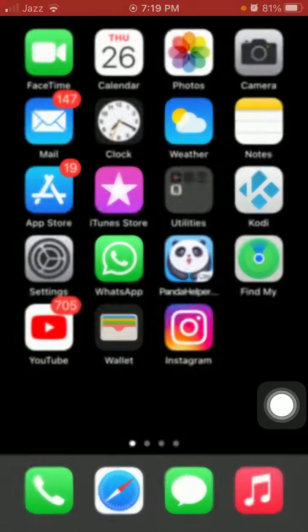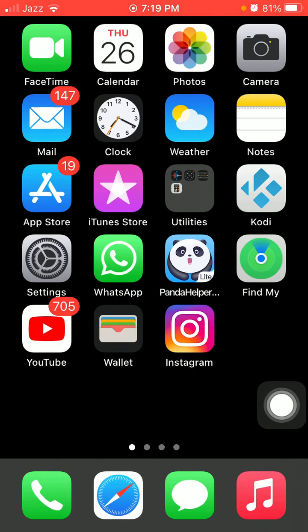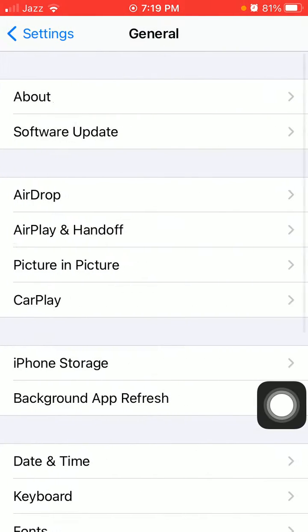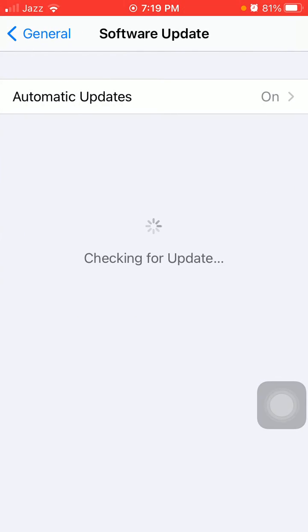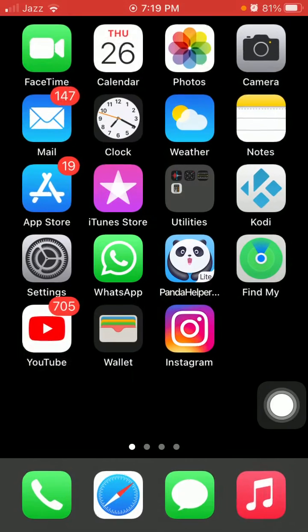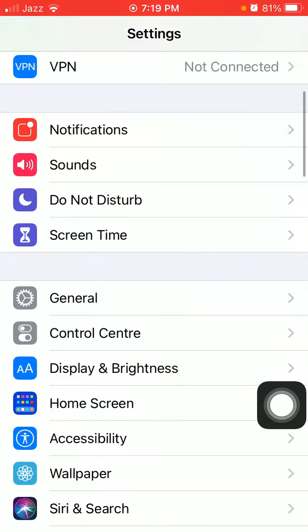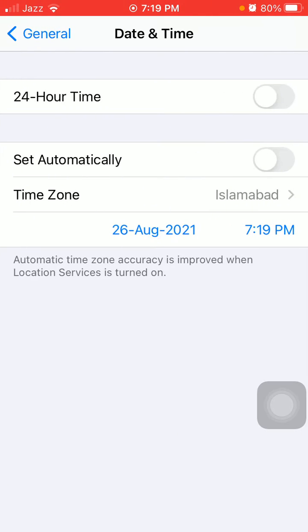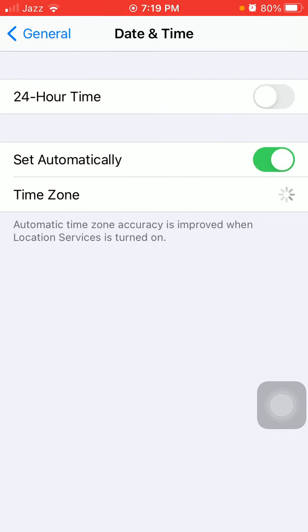Solution number 4, check the latest version of iOS. To check that, launch settings, tap general, tap software update, and update your iPhone if any update is available. Number 5, check date and time. Launch settings, then tap general and tap date and time, and make sure that set automatically is enabled.